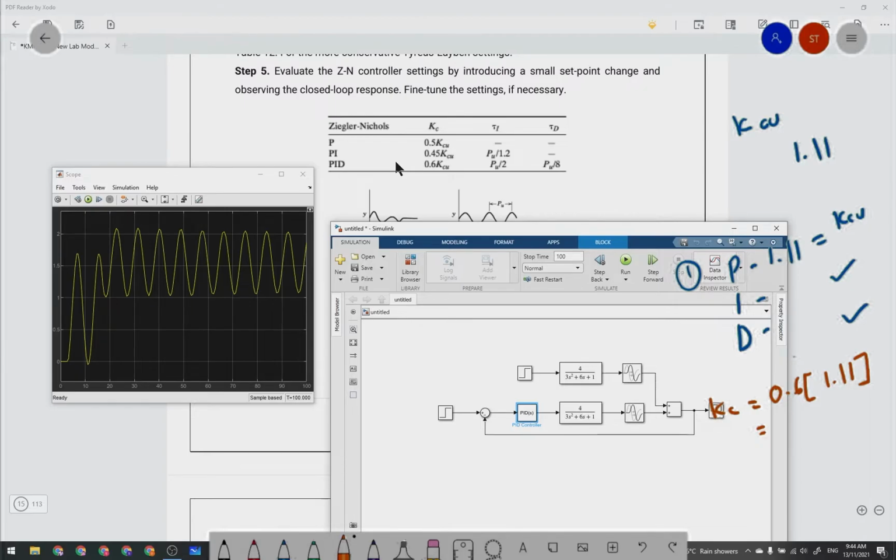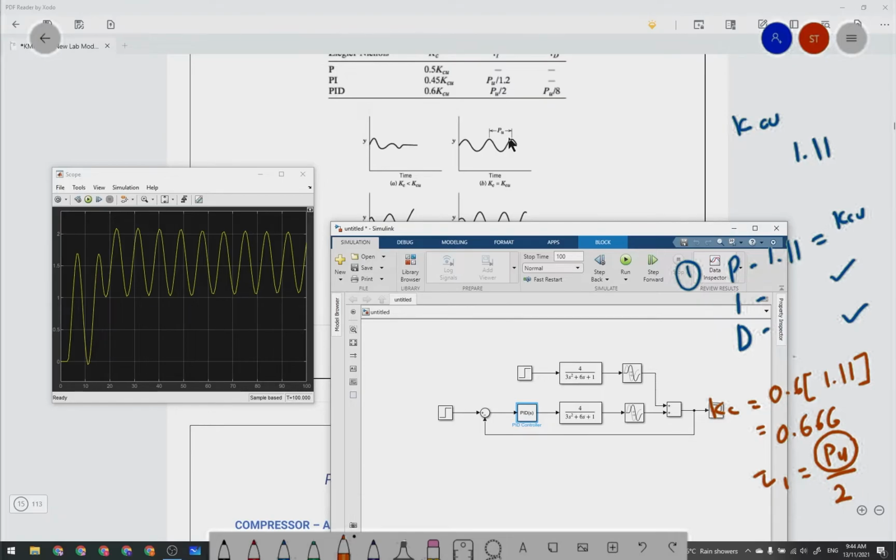Just press on your calculator 1.11. You will get 0.666. Okay, and then to calculate the value of tau I, it's basically tau I is equal to PU over 2. So what is the value of PU? The value of PU, as you can see here, is actually the distance between these two peaks.